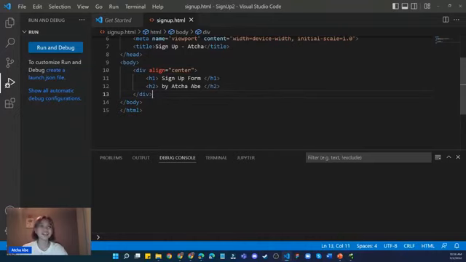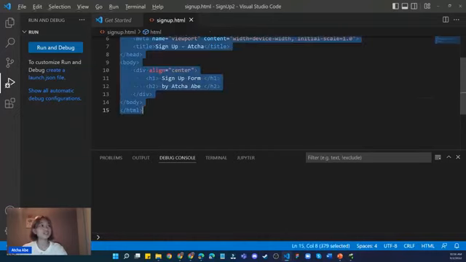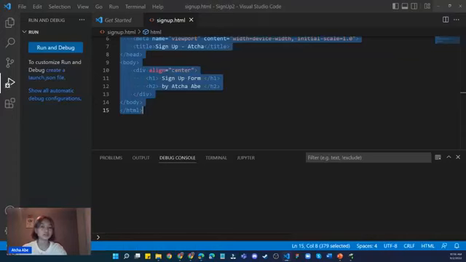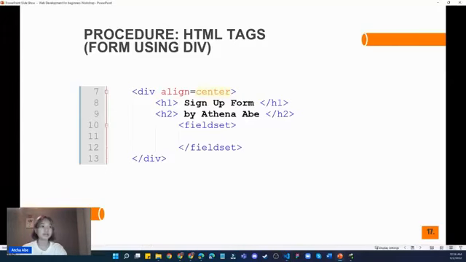Ayan. Next na tayo. Don't forget to save. And then, let me go back to our presentation. Wait lang. Ayan. And our expected output is, wait lang, naglalag na yung aking laptop. Ayan. And our output is this one.